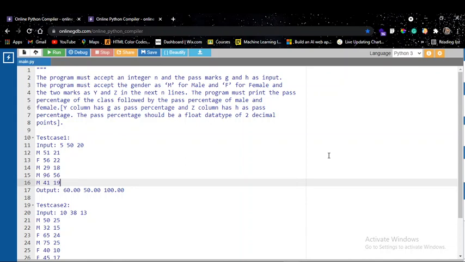So the first question is like you will be accepting an integer n such that you will be getting n number of inputs. And the second input is like g and h. So this program is basically like you need to print the average of that whole class and you need to print the average of male and female. Okay, so g and h is nothing but the pass percentage of both male and female respectively.